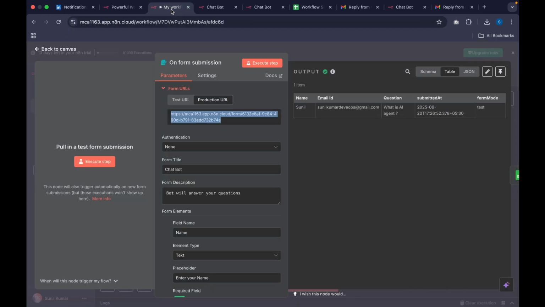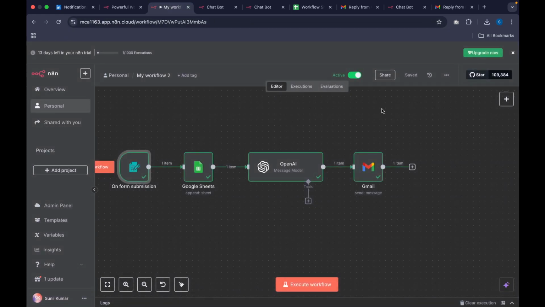I think you can understand how beautiful this is. If you work with it, you can understand everything, like setting up an automatic workflow and all.